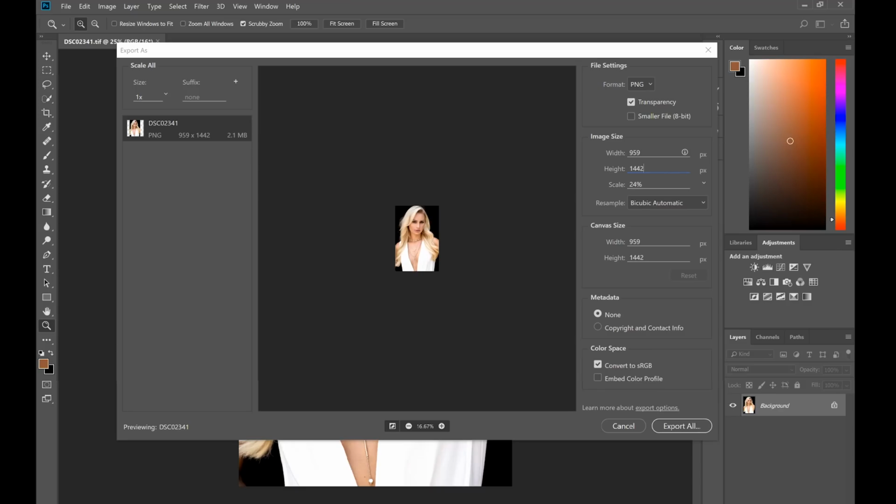If it is a horizontal, it's super easy because all you have to do is just change the width to 2048 and you're good to go. Again, the height will automatically be adjusted for you within Photoshop. So in this case, we've got 959.